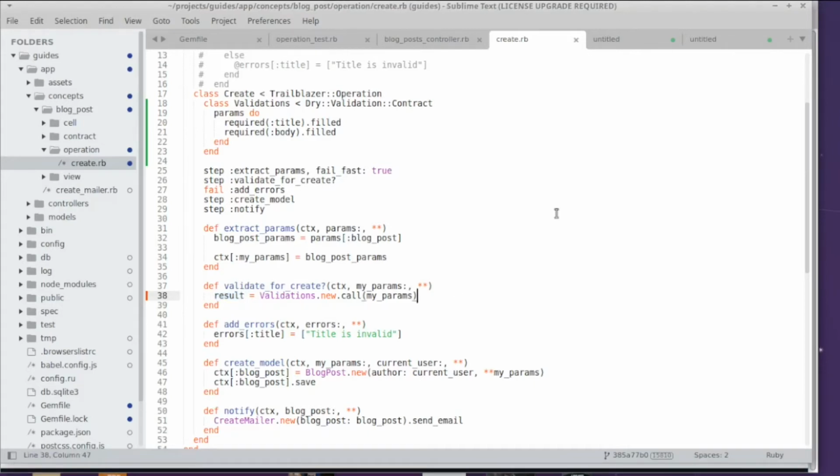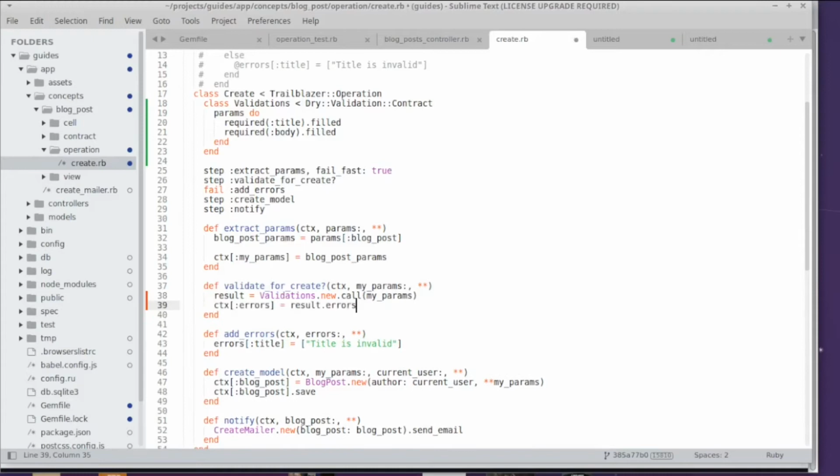And since I want to know the errors, if there were any errors on the outside, I'm going to assign the errors object of the result object. And that's, again, the API of dry-validation.